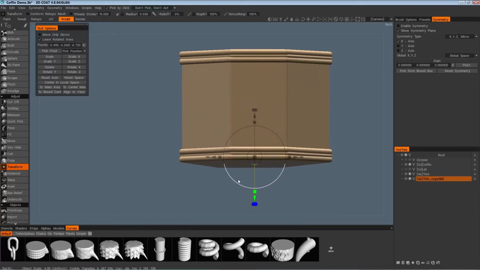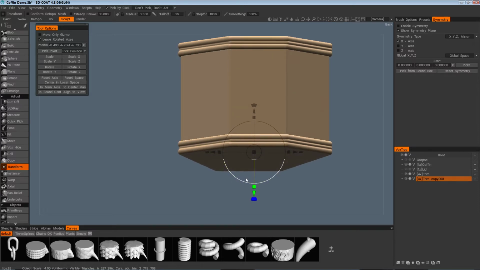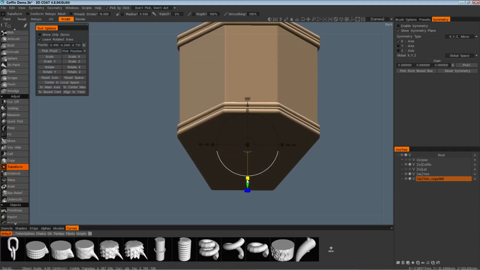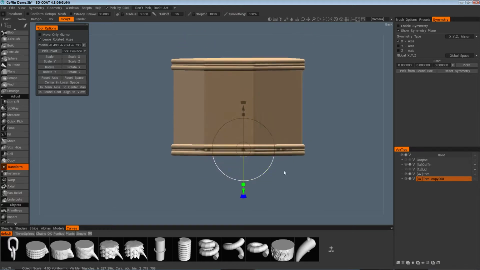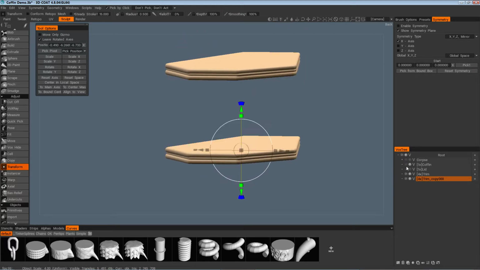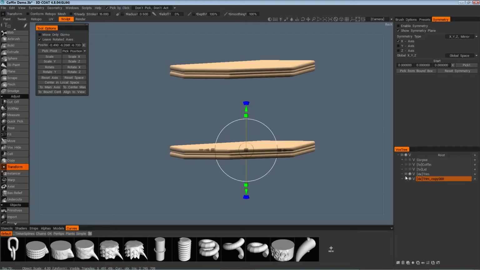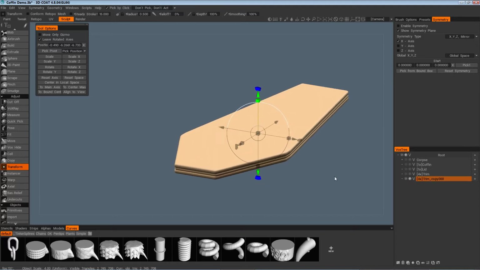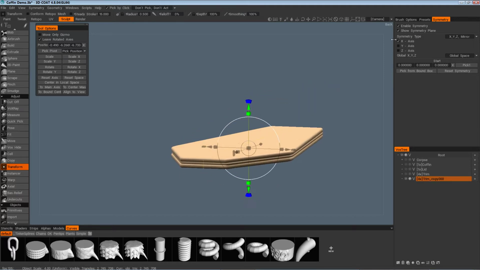Again, but they look too symmetrical now. You know, I don't like symmetrical. I will turn on symmetry for this one.